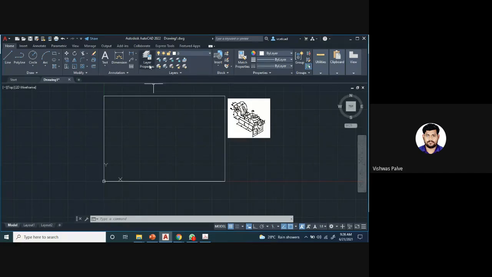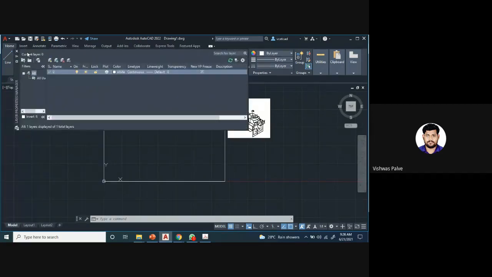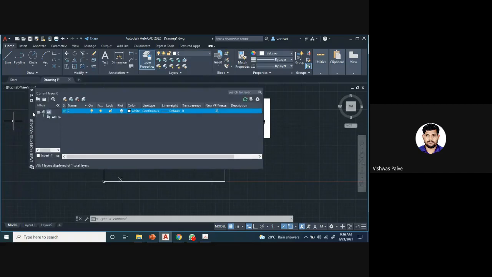For setting the layers, we have to click on the layer property manager. Here is the layer property. Click on the layer property and you will get a window. A new window will open, and it may say that the layer property manager is taking some time. Yes, the window is here. So it is the layer property manager. Is that window visible?